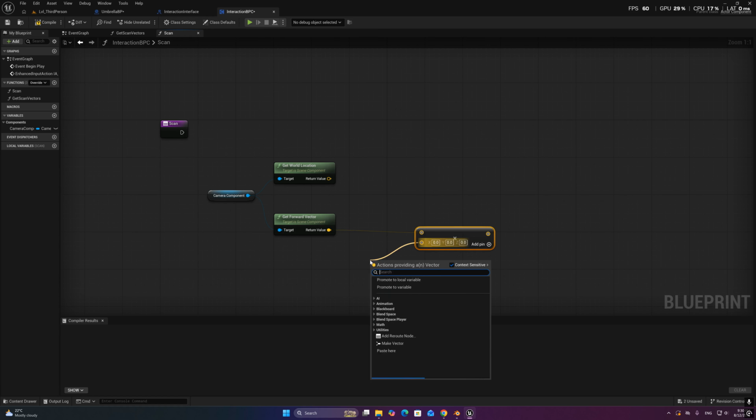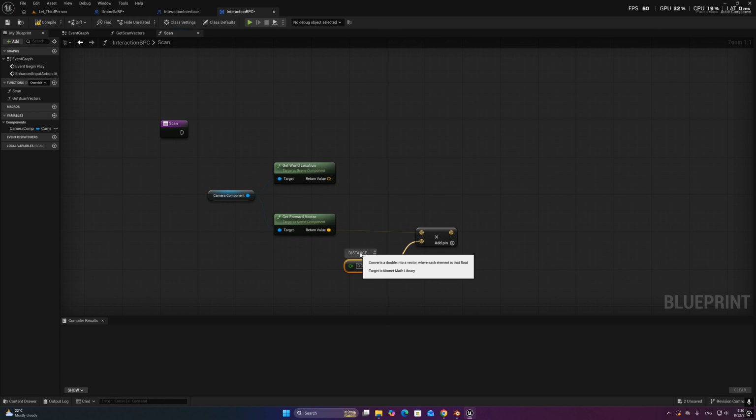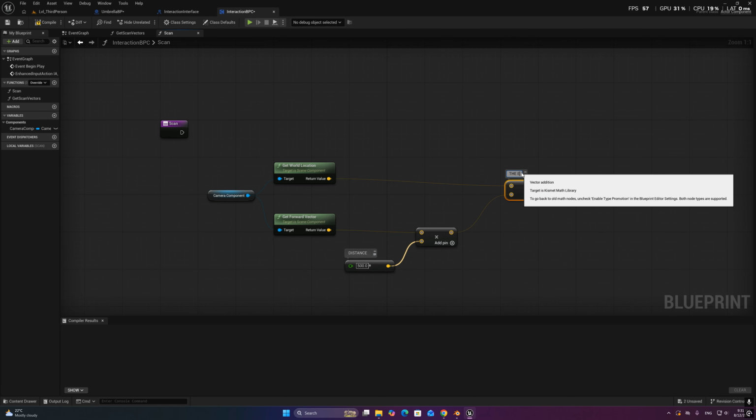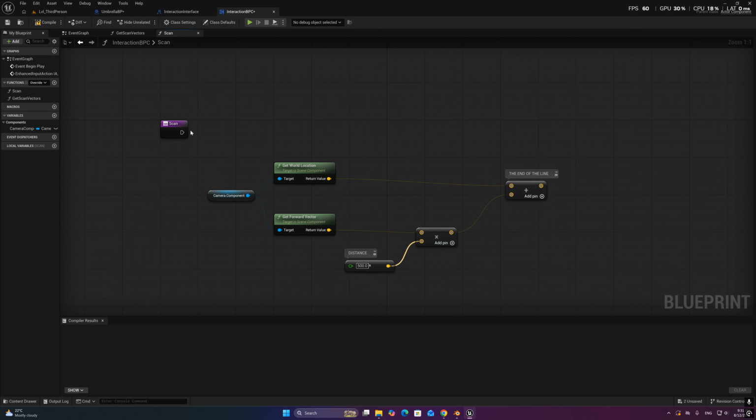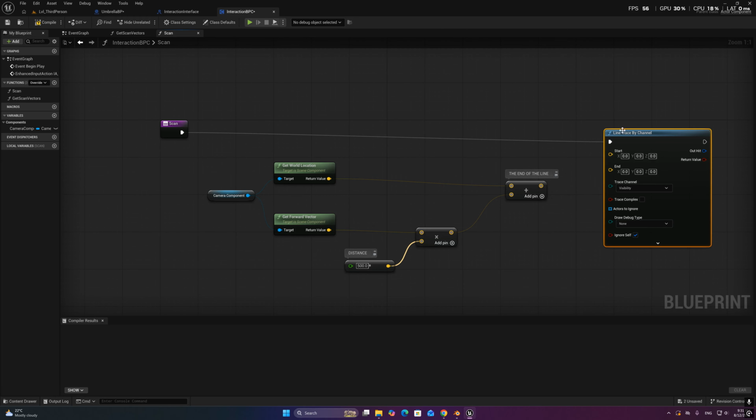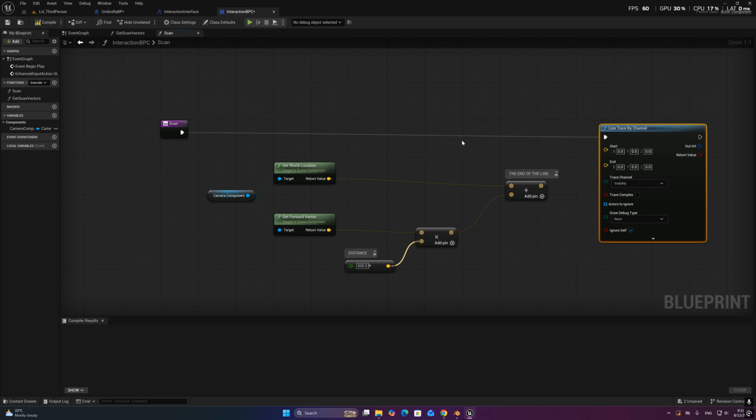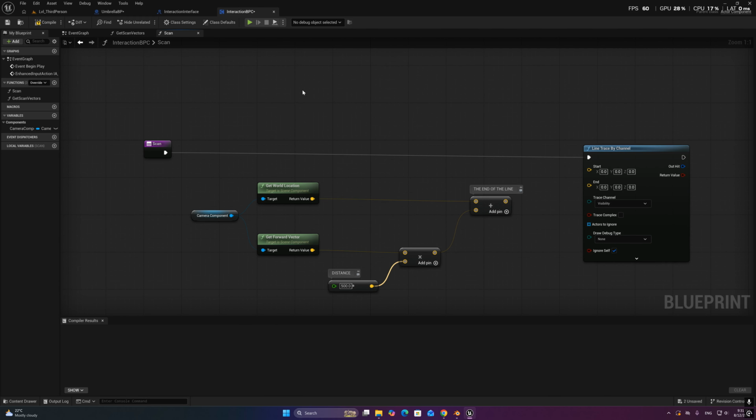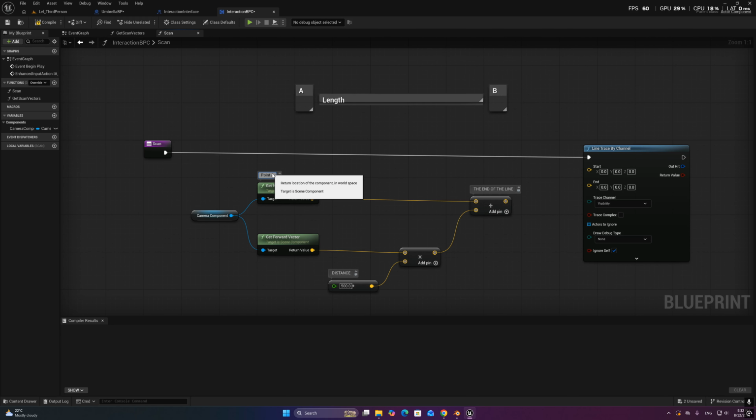If we multiply it by some distance and then add it to the camera location, we will get the end of a line going from the camera toward the center of the screen. We need that line to check if it collides with something using the line trace by channel node. One more time: we will have a line in the whole world space consisting of 2 points, A and B, and the line will have length. Point A is the camera world location.